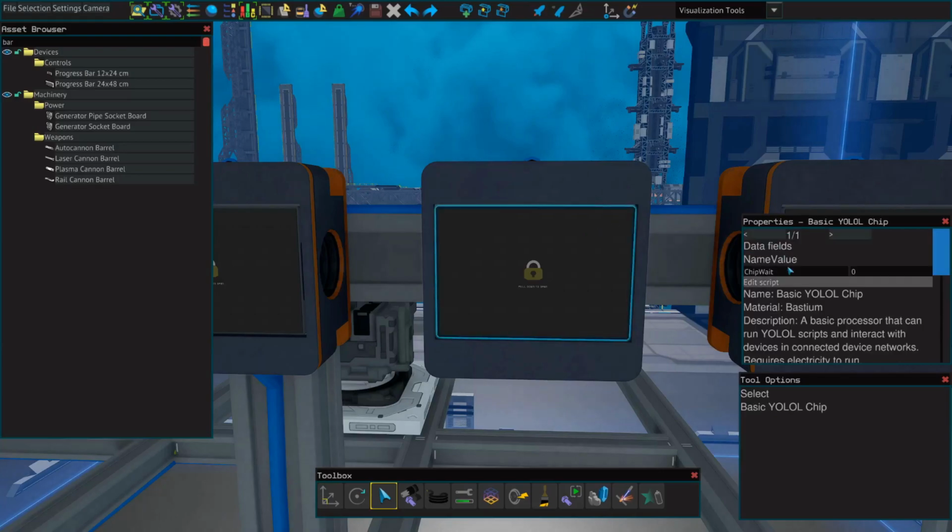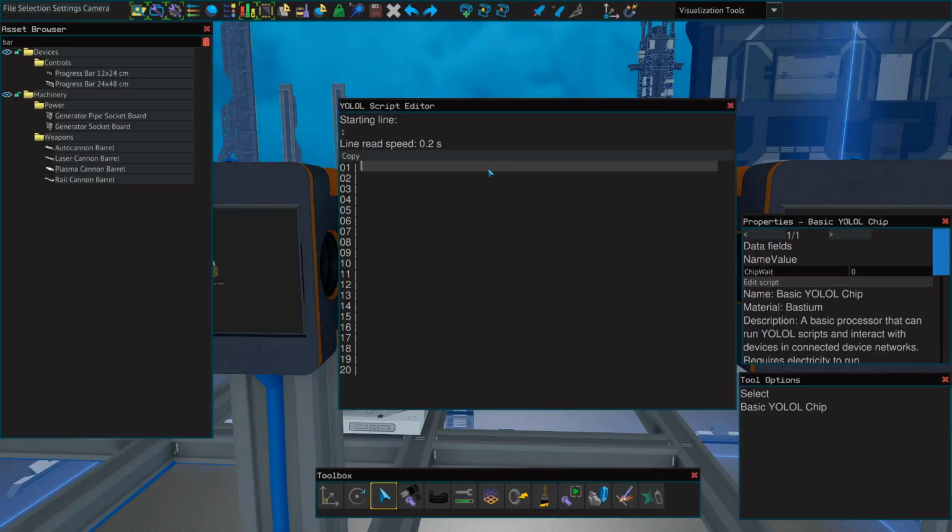Next, we're going to edit our YOLOL script using an if statement. So if the value of battery colon BATT, which is what we named it, is less than 9,999, since the full value of the battery is 10,000, then the value of generator, or colon GEN, equals 100. And again, remember, it is very important that you end all if statements with the word end.